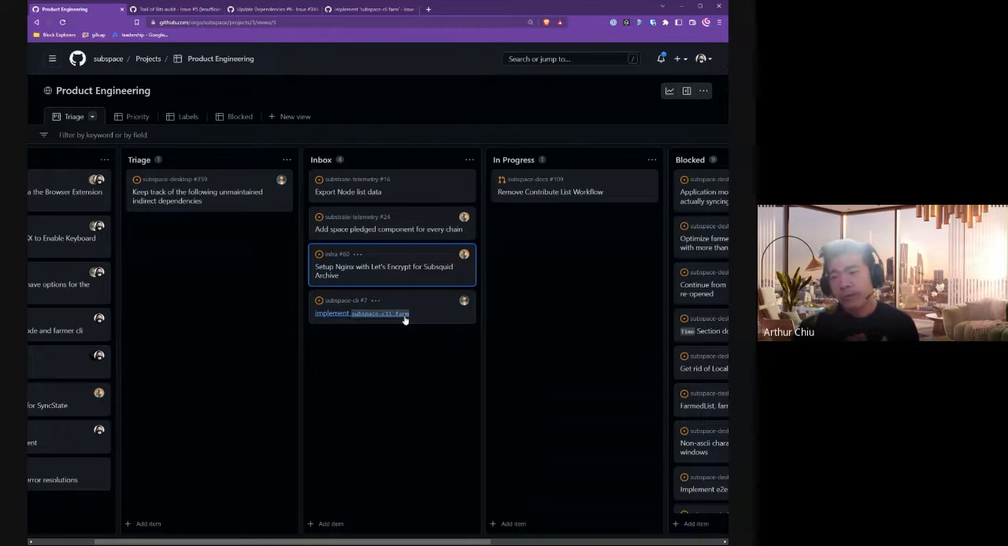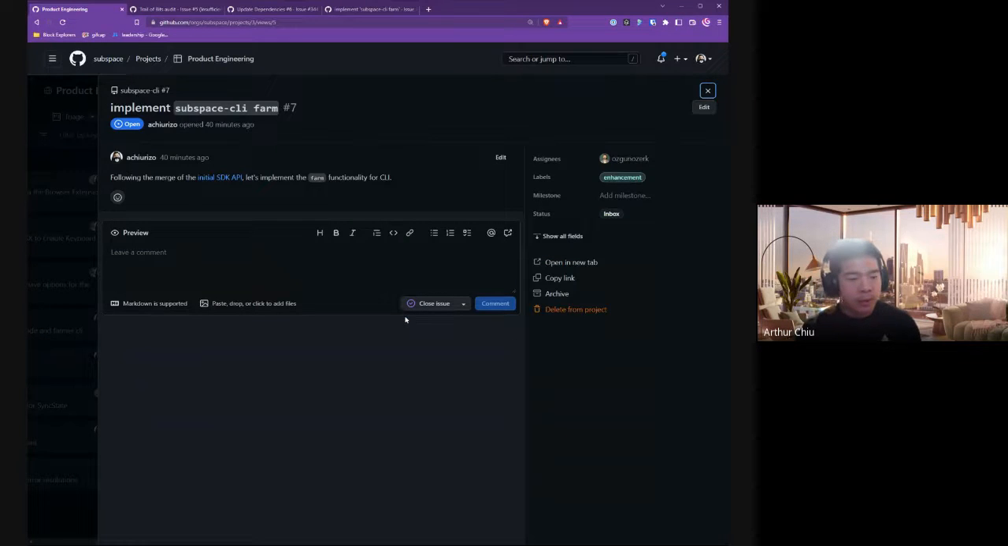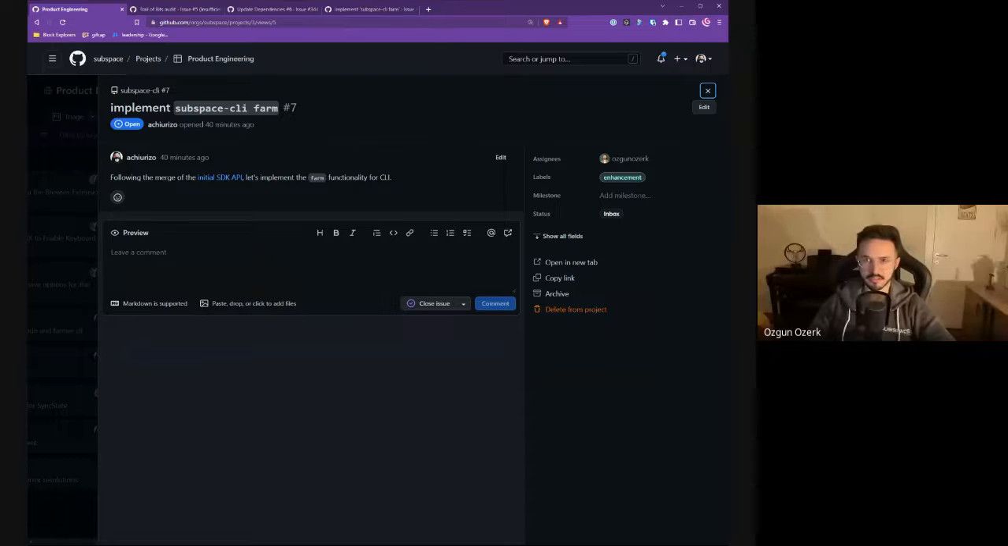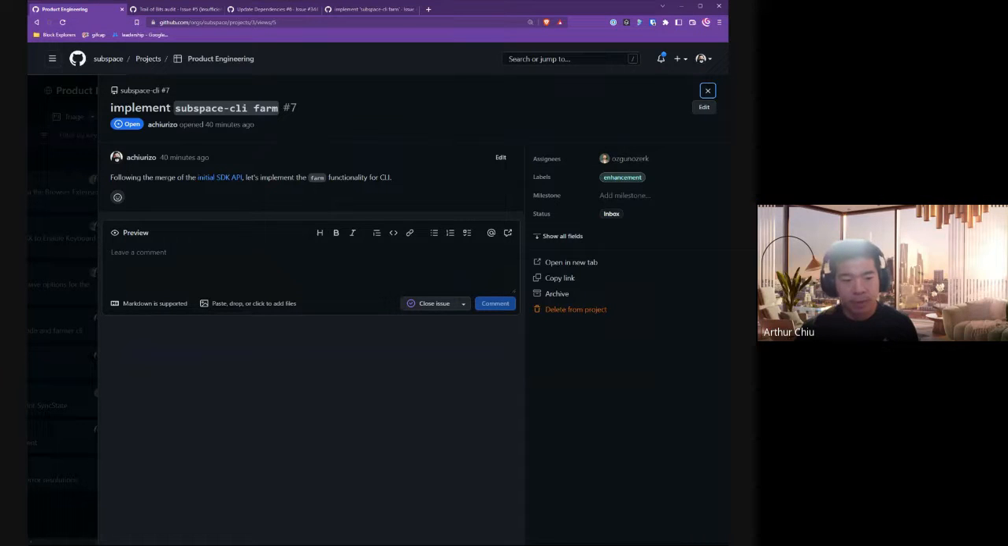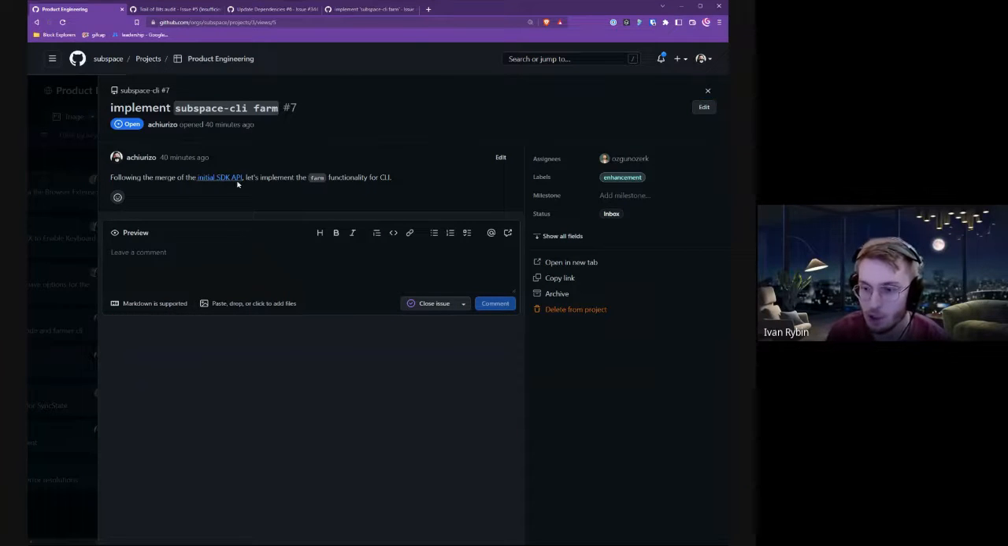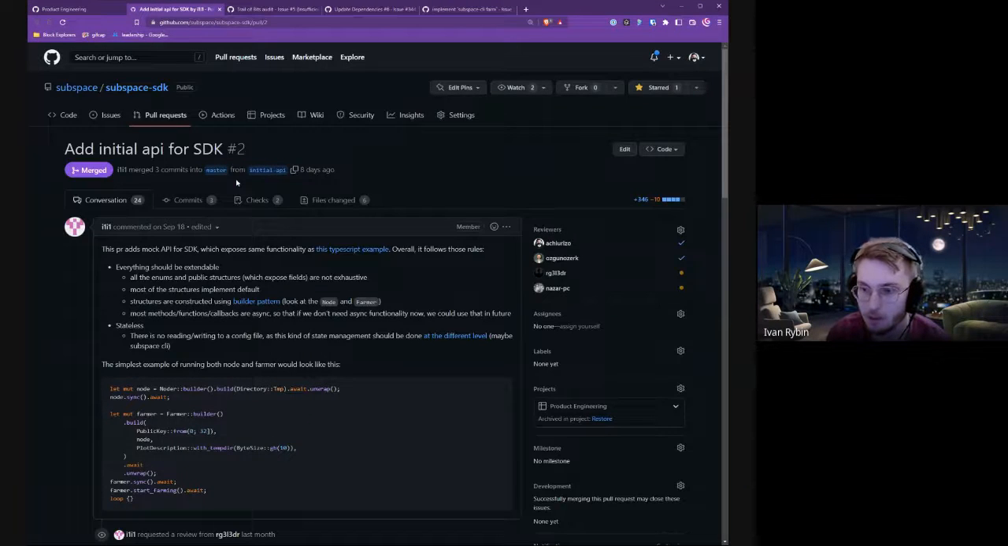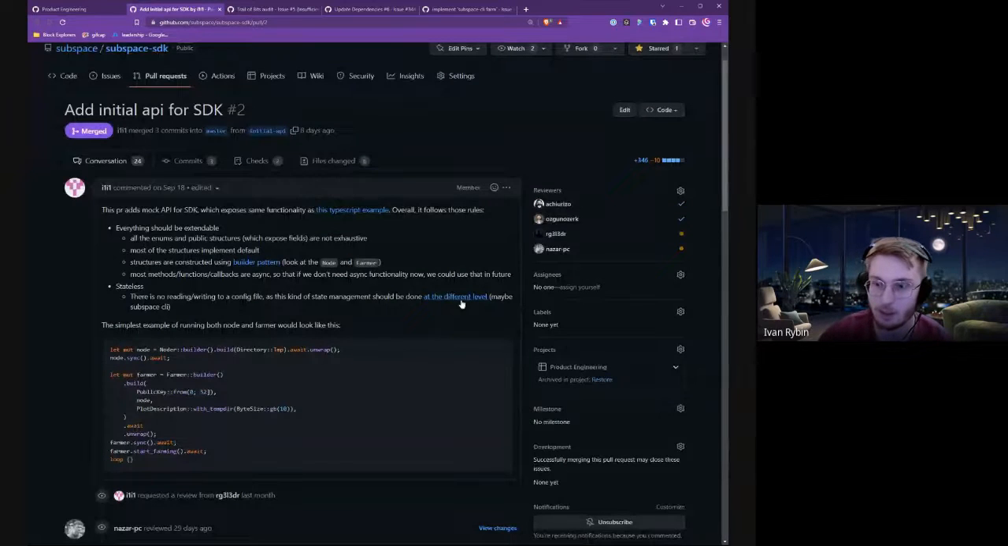Implement Subspace CLI farm. Özkan, I assigned this to you, but now that we have the initial SDK out from Ivan, I think it's time we can start implementing this. I'm assuming that you and Ivan will need to coordinate to make sure that the API provides everything you need, but let's use this as our starting ticket. Sure, and I have time, so I can start this as soon as tomorrow. Okay, perfect. Ivan, you have any other comments on that? Otherwise, I think we can just work off that PR. No comments about that, but I just wanted to ask about the priorities, about the SDK building, etc.